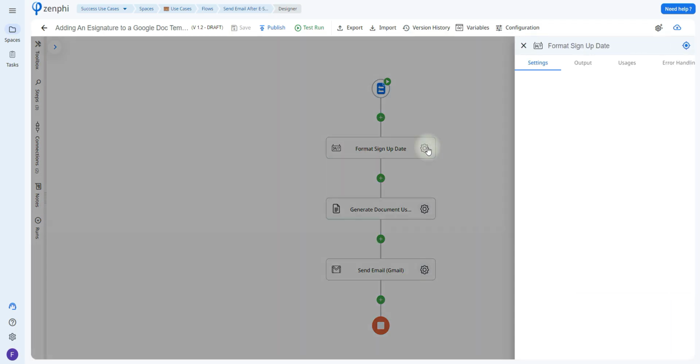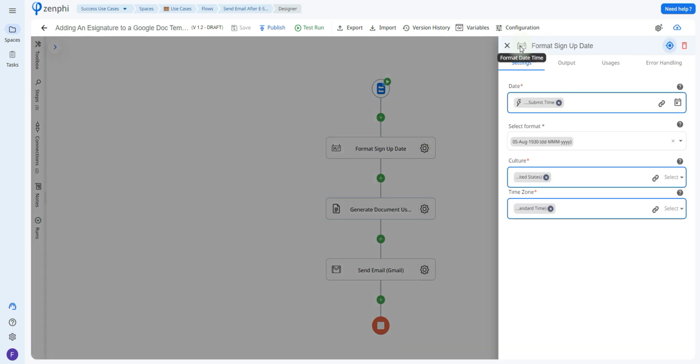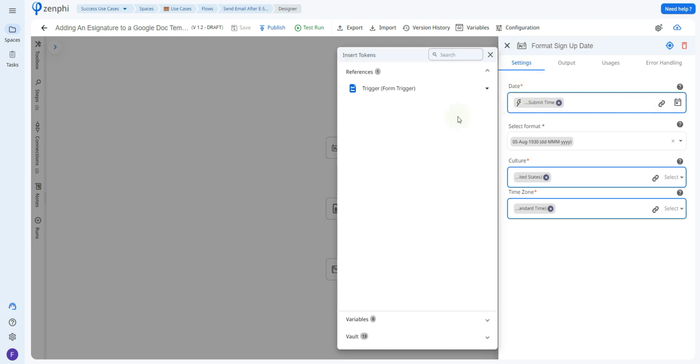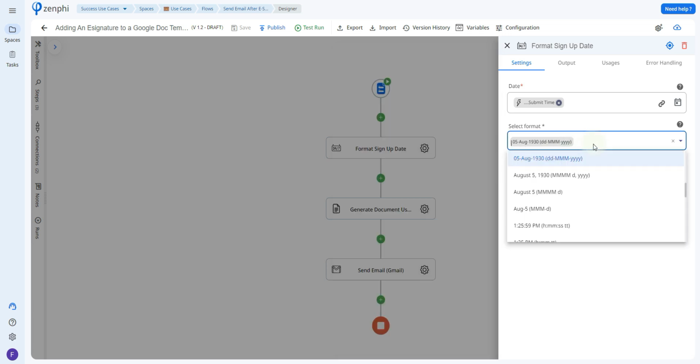Going back to Zenphi, I have added this action called format date time to be able to format the submitted time in a certain fashion. So all you have to do is select the date. Using the token picker, go to initiators, submit time, and you can choose a different format if you wish to use a different one than the one that is originally provided.